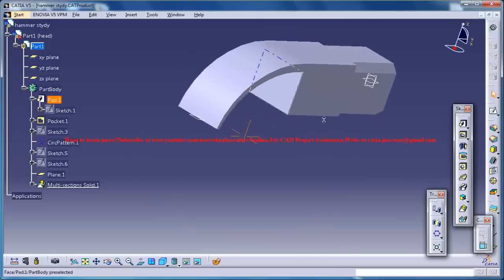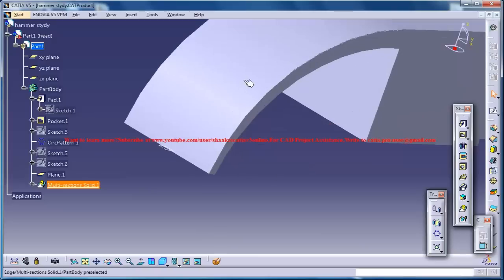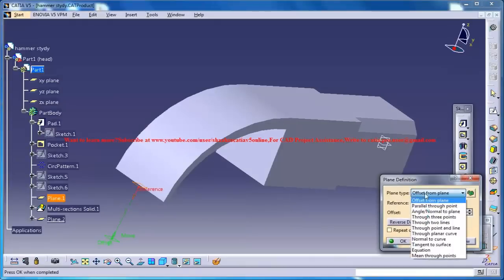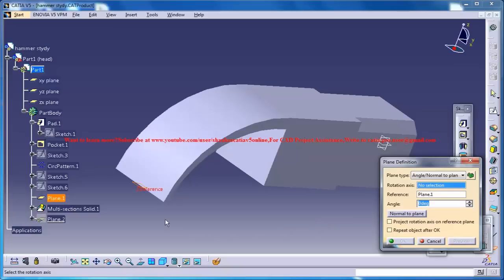Next, what you can do is just select it, and the next thing you need to do is apply a pocket here to create a slot so that you can remove the nails, and a little chamfer here and here. So let's see how we can do that. Firstly, select this plane and go for create plane and just go for the option angle normal to plane. Select this as your edge.